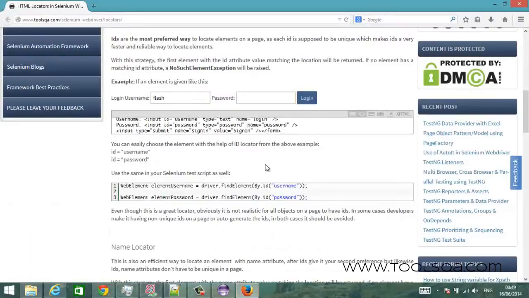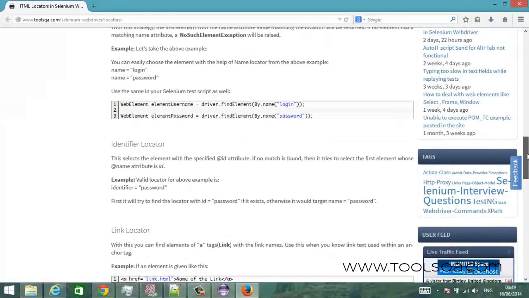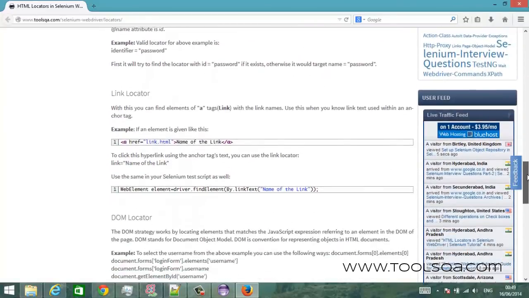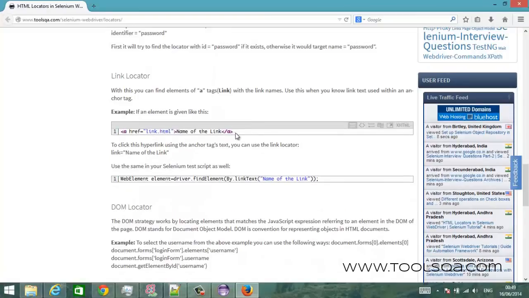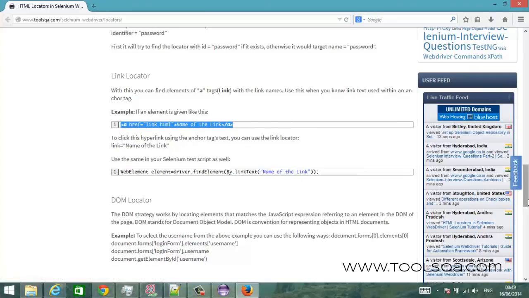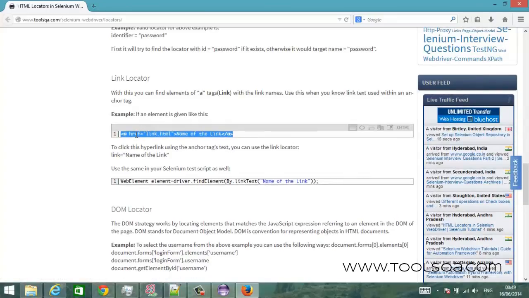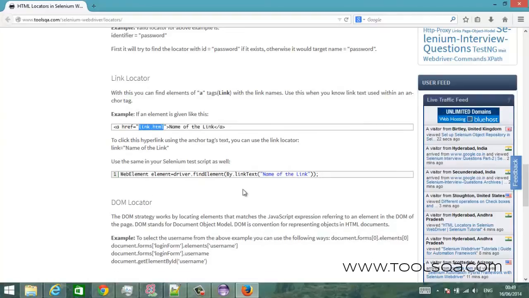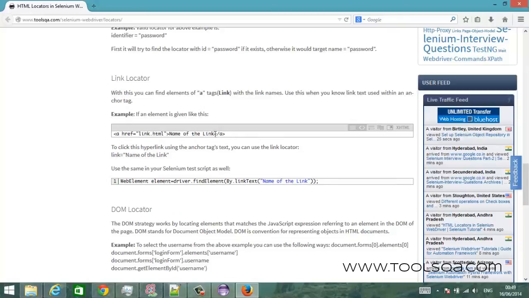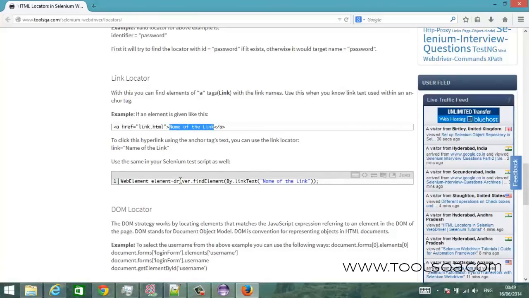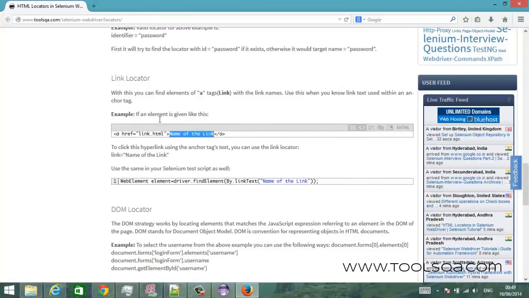So let's see, we have a link here. Any page which will have this kind of a link, an anchor tag with href, we can find the element just by telling them what is the link text, not the href, the name, the text inside the link.